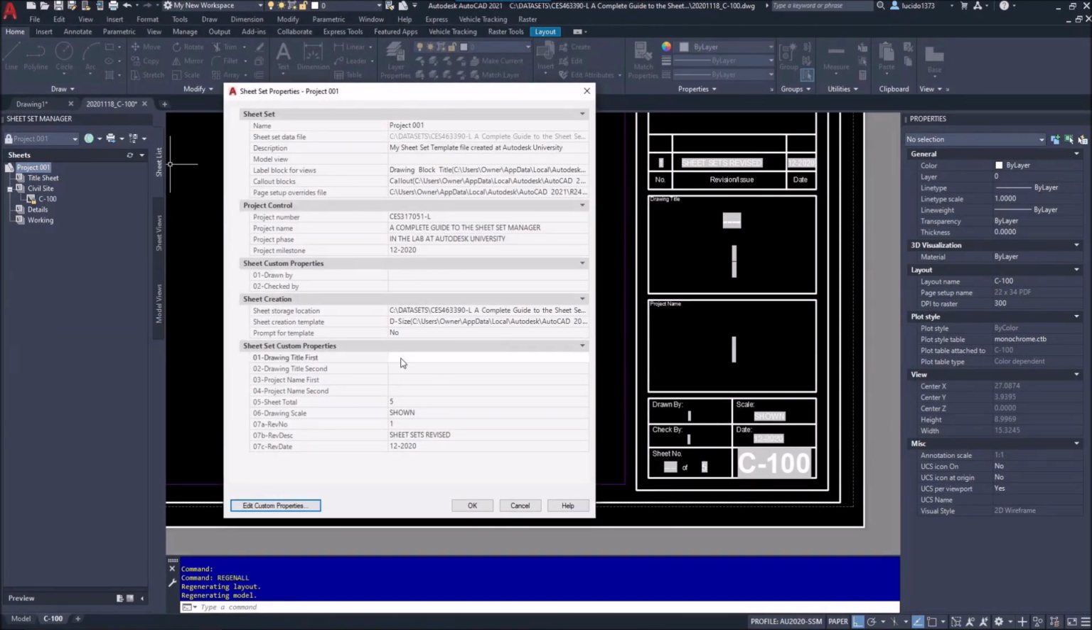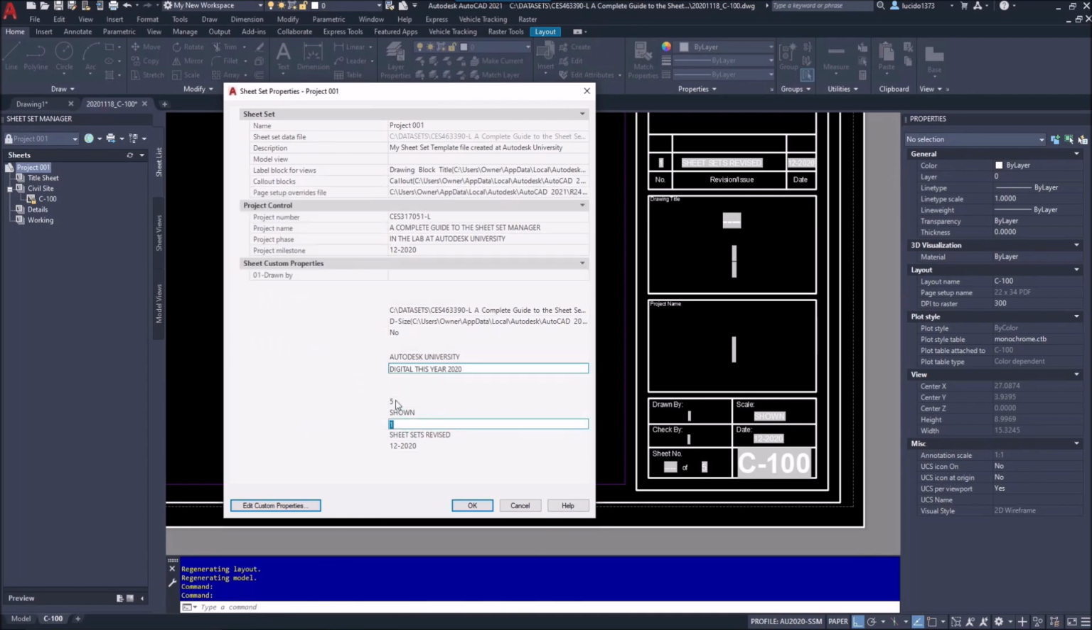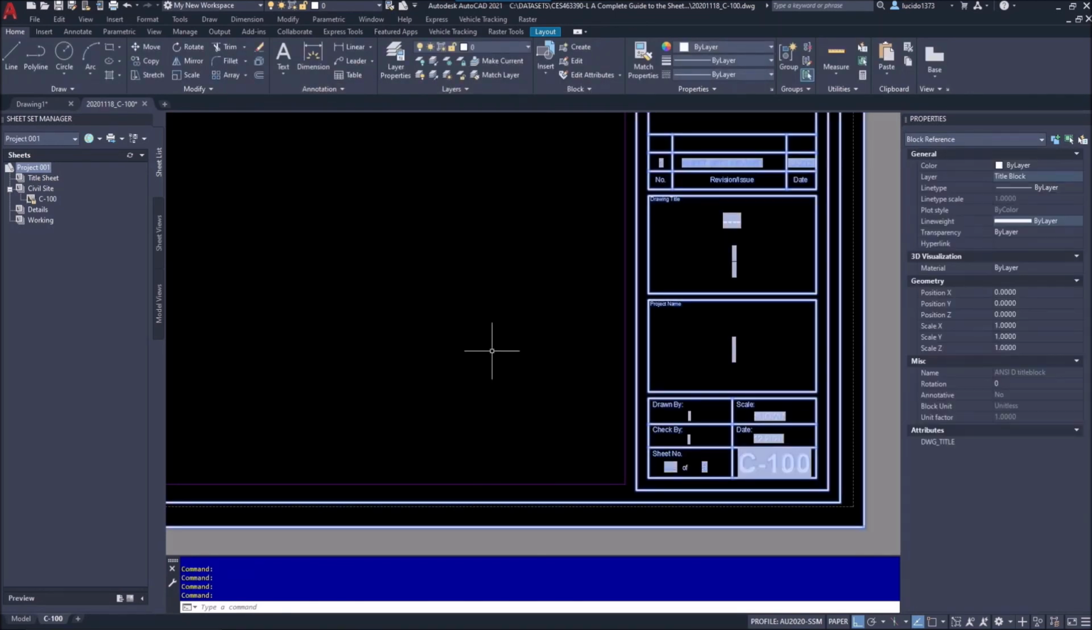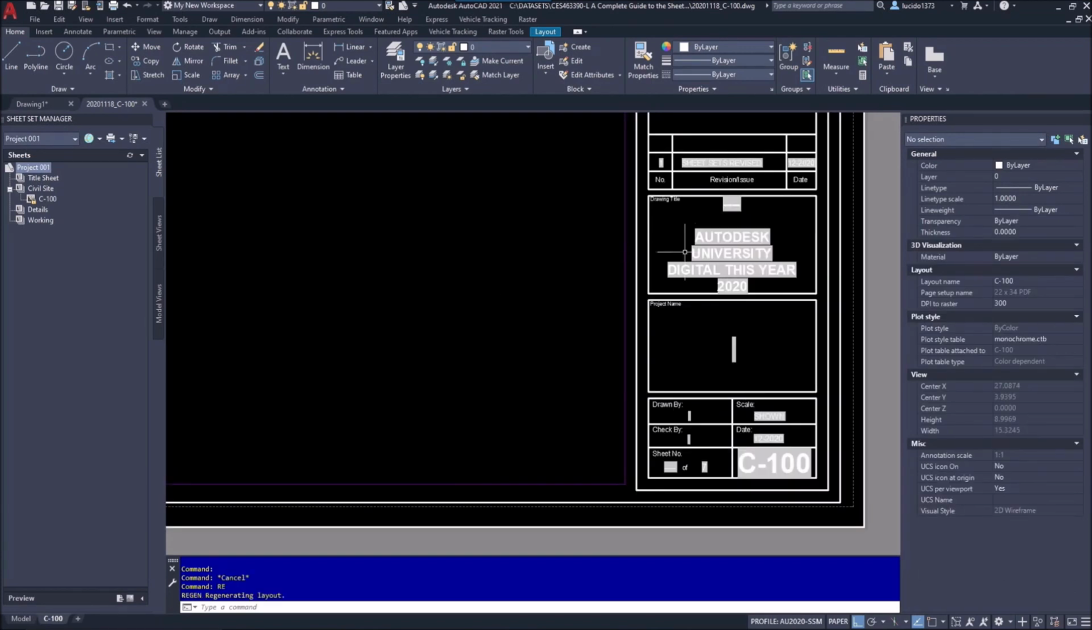Now if I did my title block, so we have our drawing name first, we'll call this Autodesk University. Just to show you, we don't know the numbers of these yet, but I can change this to 7. And I'm going to do a regen. And you can see that our data is beginning to be populated.